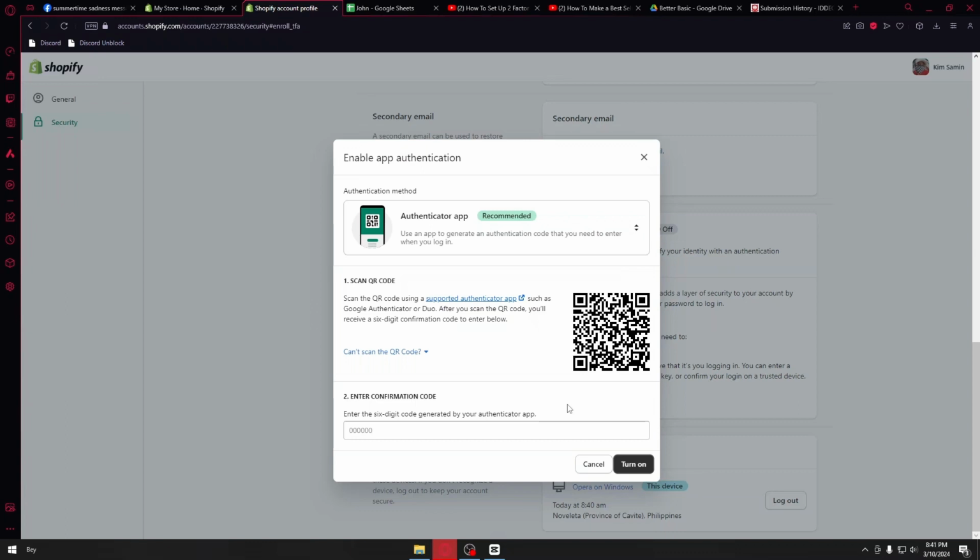As you can see, you will only need to scan this QR code right here. You need to use a supported authenticator app such as Google Authenticator or Duo. If you do not have either of these apps, you can click on this website to see more supported authenticator apps. In that way, you will be able to set up two-factor authentication on your Shopify account.